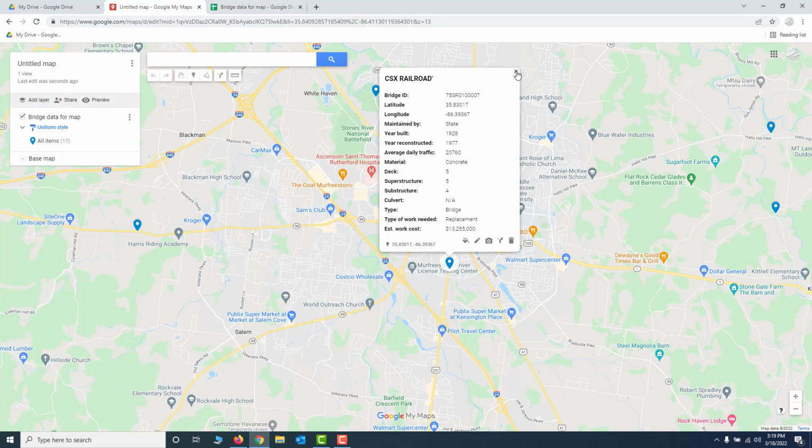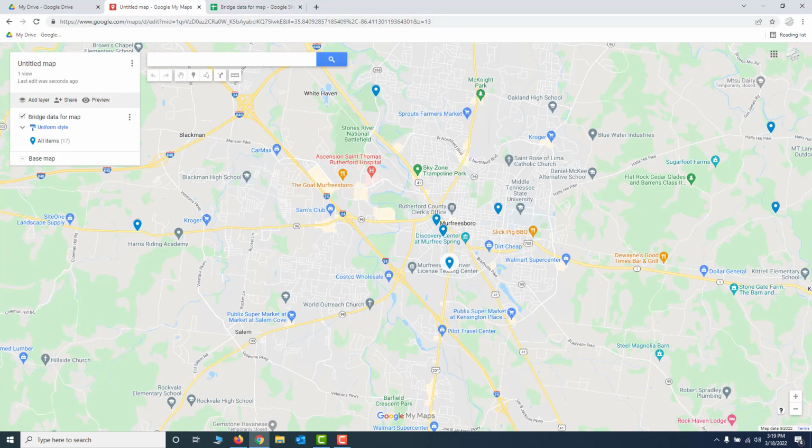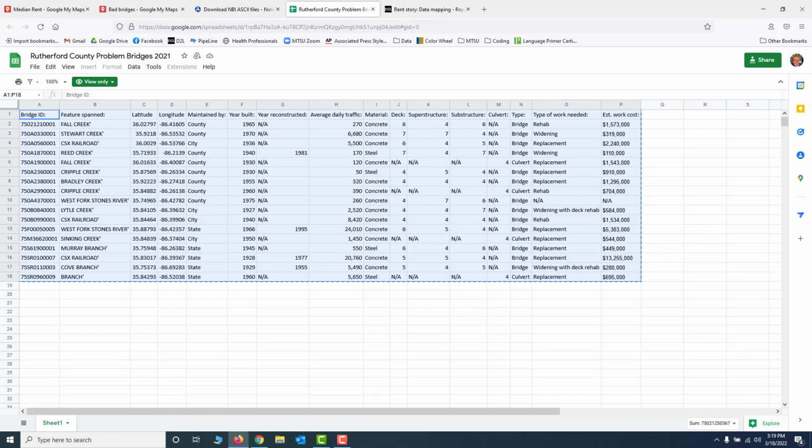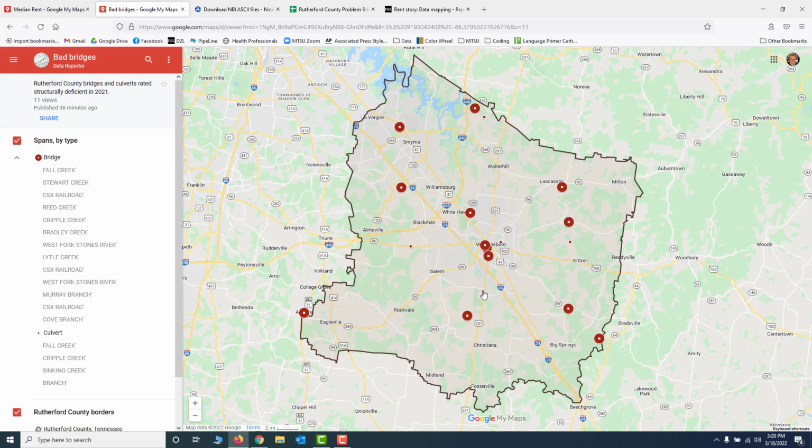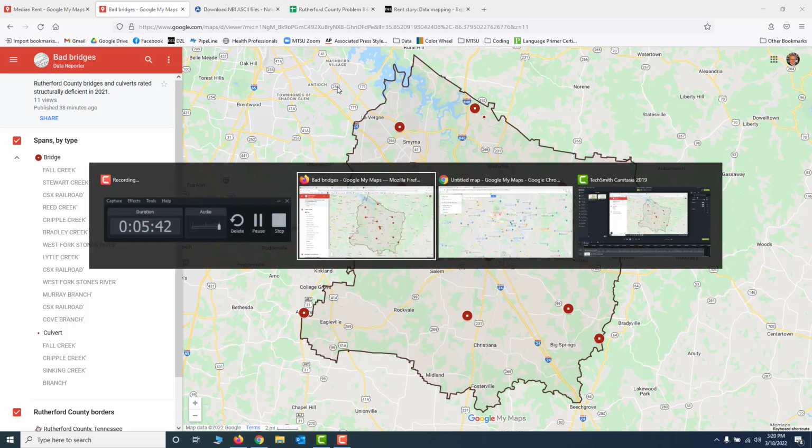Okay, so that's how to just get the markers on the map. Next, we'll look at importing the other layer, this outline here for Rutherford County. We'll get that on the map. I'll show you how to do that, and then we'll go back and start styling things like differentiating between bridges and culverts, and changing the color and shape of the bridge markers and all that sort of thing. So that's all coming up in the next video.